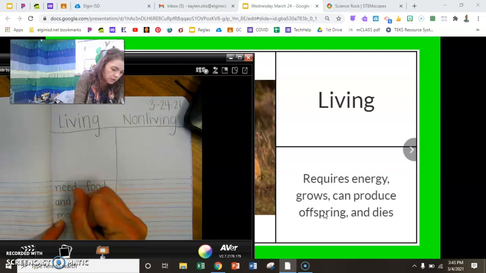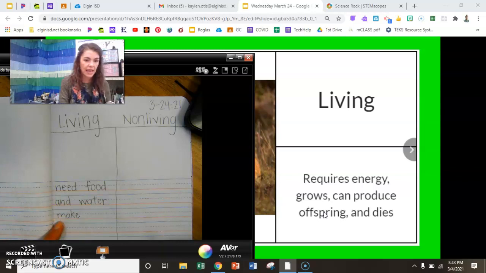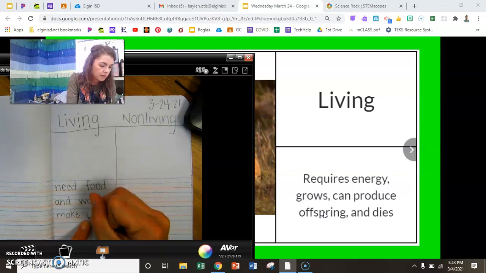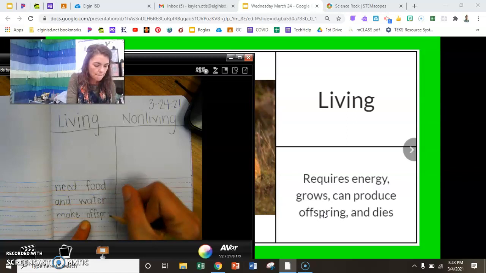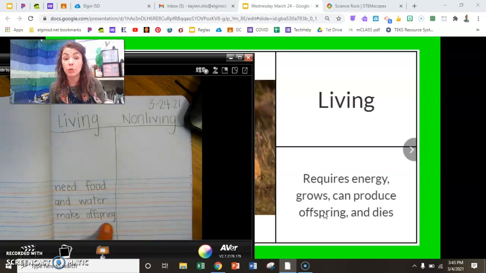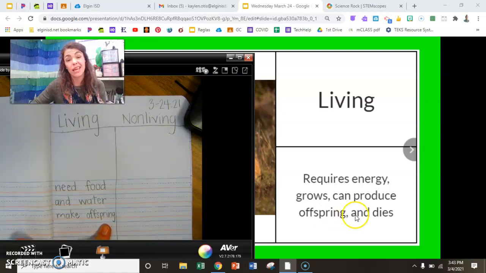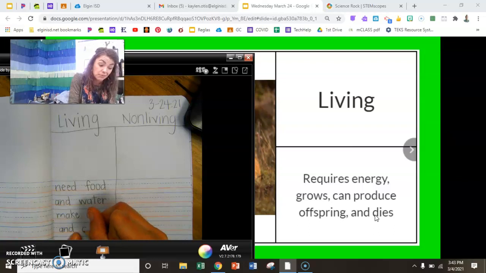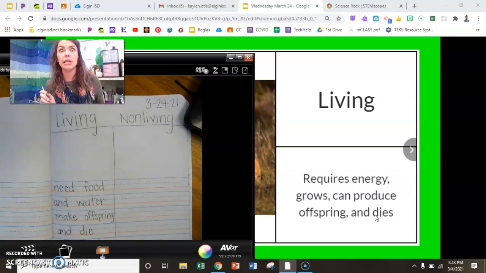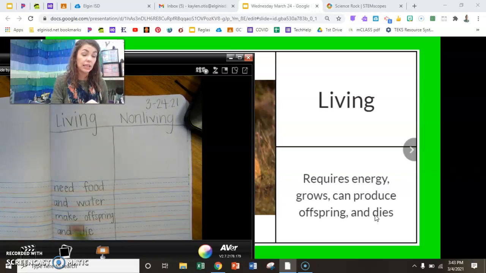Make. Make. Off. Spring. Make offspring. And our last thing, at the end of their lives, they do die. Like I have some dead plants at my house right now. Let's read what we got on our living side. Living things need food and water, make offspring.